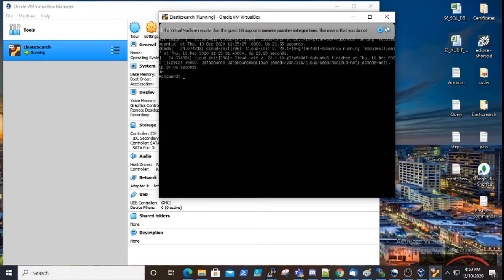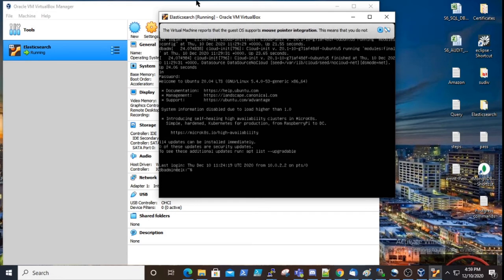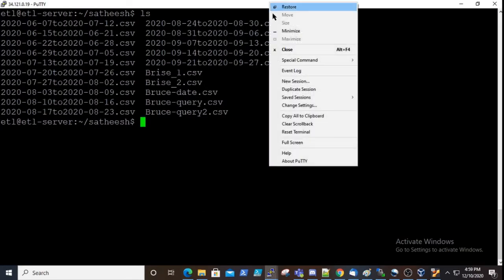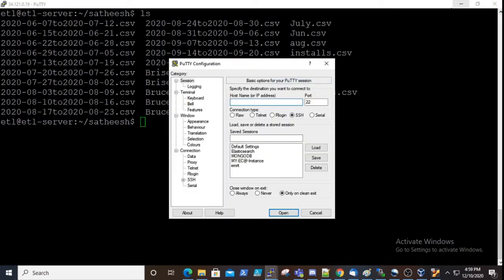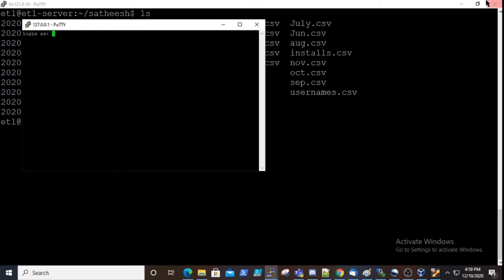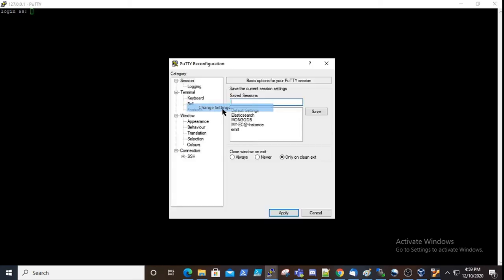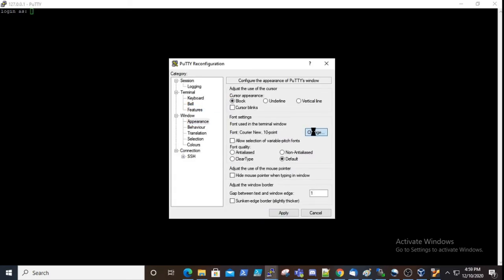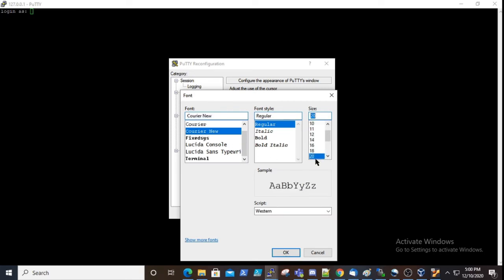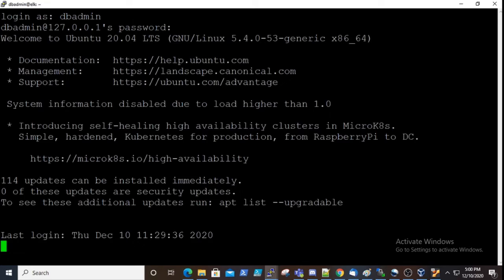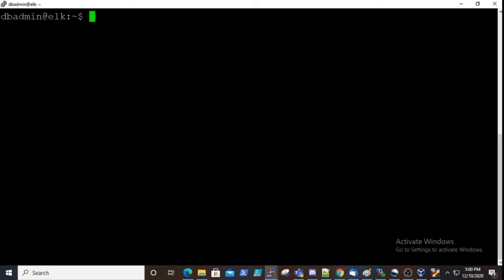So I'm planning to connect to the server with PuTTY. So open our PuTTY session and a new session, Zip and Elasticsearch. So here we want to log in. Before that we will change the font to some bigger size. Okay, now we will log into the Elasticsearch server. Okay, username and password. Okay, now we log in.